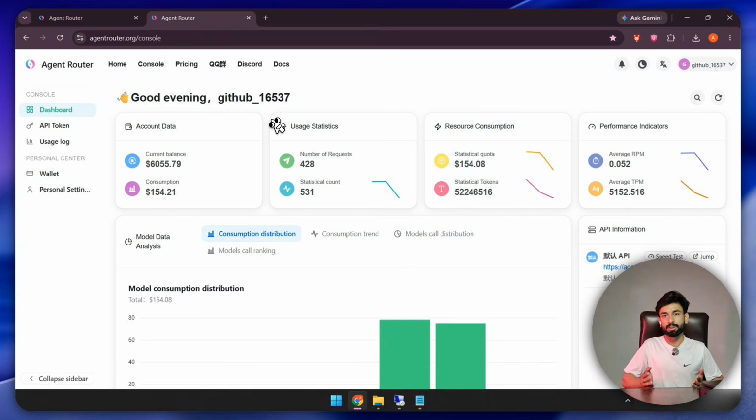It has automatically fetched my GitHub account, but if you're using it for the first time, you have to authorize it on the GitHub login page. It's super simple. I am on my dashboard page and you can see I have $6,055 credits. Realistically, you will get only $150 credits in your account, and that too because you used my special link to create an account.